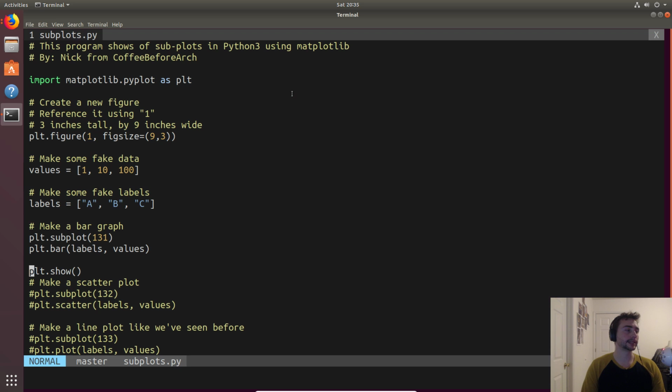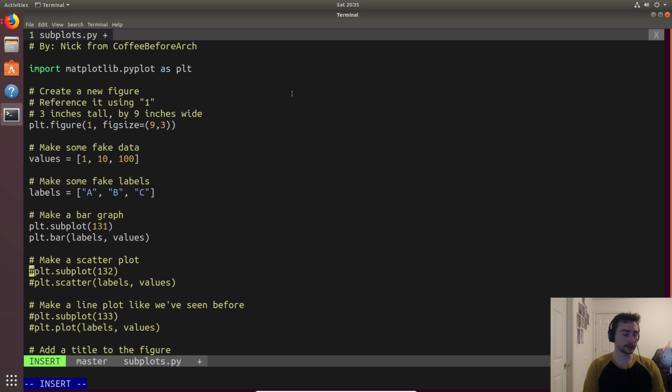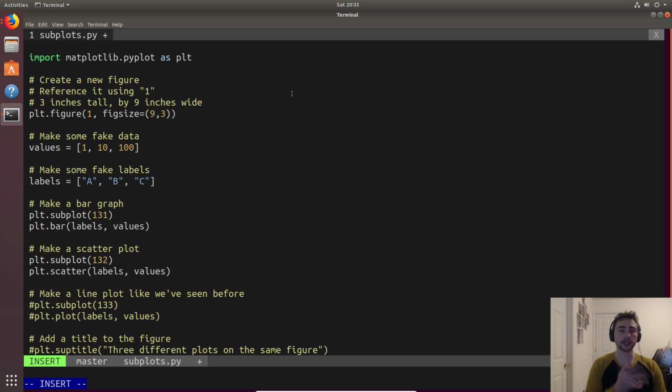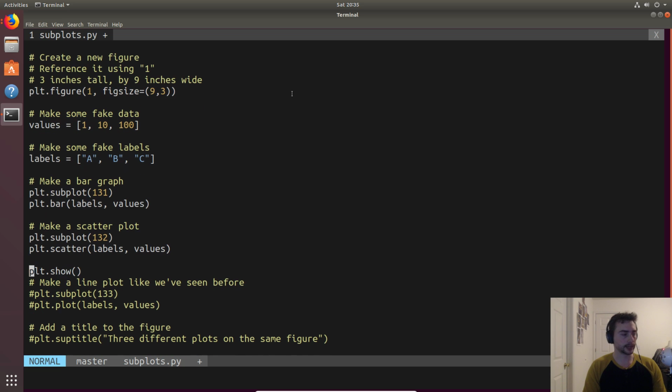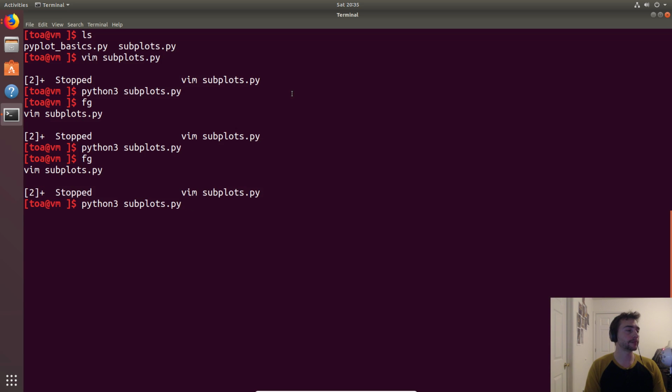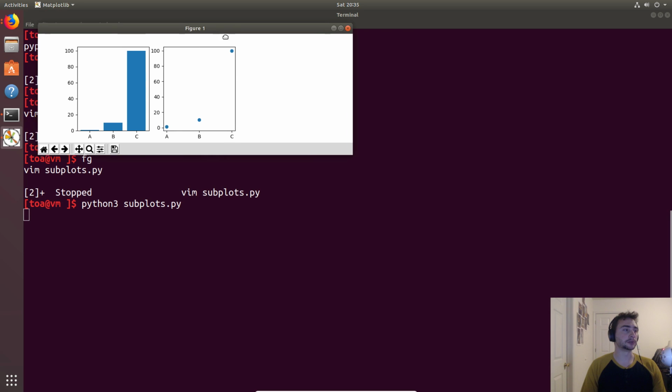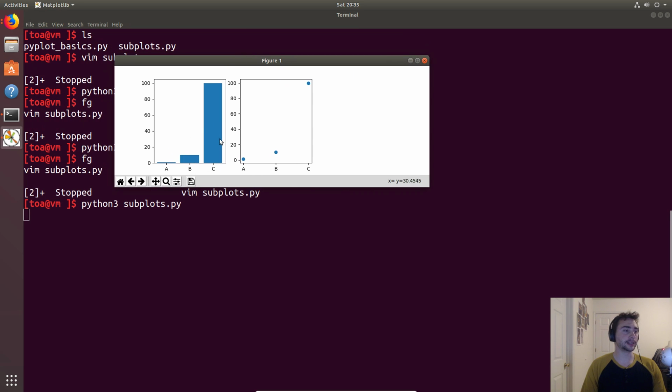Okay, so let's continue on and show off another type of graph we can do, which is a scatter plot. Sometimes we don't want our plot to interpolate between these individual points. Maybe they're not connected, we just want them as individual points where it doesn't make sense to connect them. So we'll index the next subplot using 1, 3, 2, and we'll add a scatter plot there with the same labels and values. Let's add plt.show and show that off. And now we've got 2 plots on this same figure. Here's our bar graph, and here's our scatter plot, this time with just individual points at 1, 10, and 100.